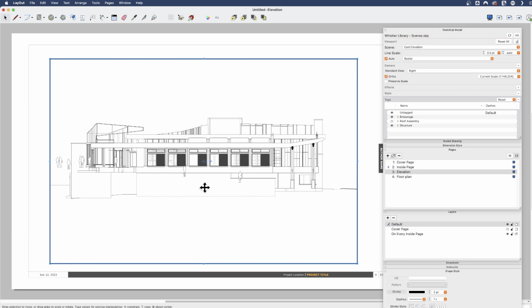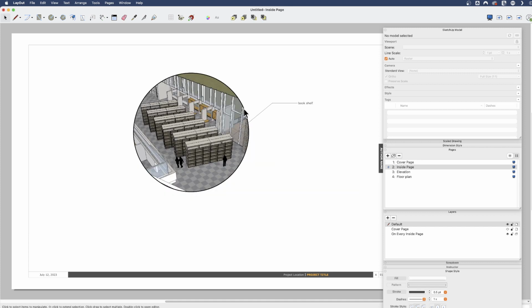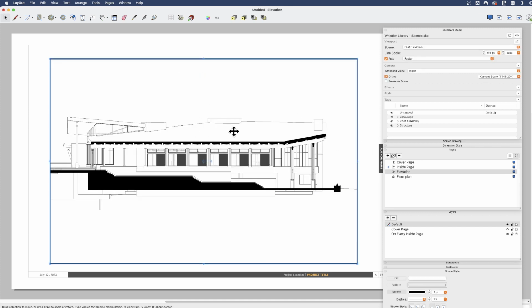However, when we look at this, there are a couple of things. Our roof is missing from when we just turned it off, and our section cut is not active. If I select this view, I'm going to come up to the viewport and say reset all, and that should set it back to the settings that we had chosen for this scene. And there we go. Again, if we look back here, we're still okay. This just reset for this particular view.